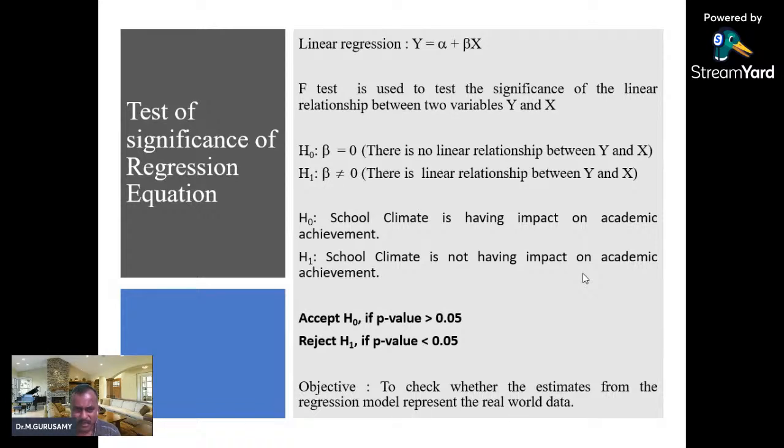So here I use a hypothesis, right? The null hypothesis H naught: school climate has an impact on academic achievement. The alternate hypothesis H1: school climate does not have an impact on academic achievement, right?